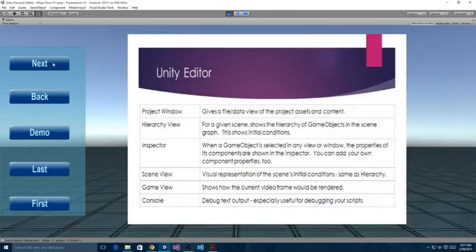There's a hierarchy view, and the hierarchy view defines what's on the current scene. So you can set things up in a hierarchy. Basically you can relate one object to another object, or you can put them all in the root, if you like, that is all at the same level, and they would just exist as objects in the scene.